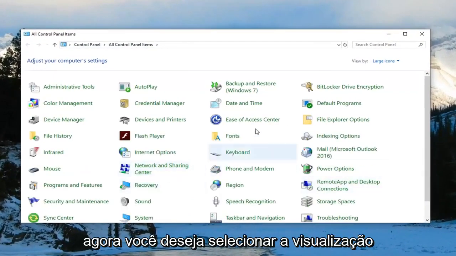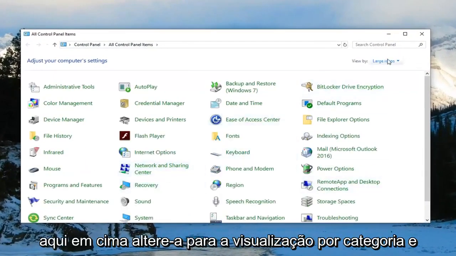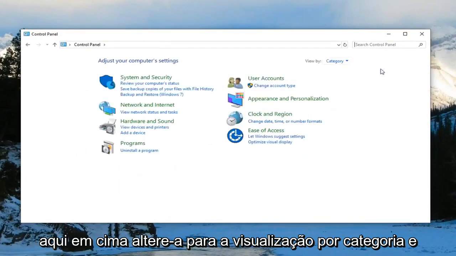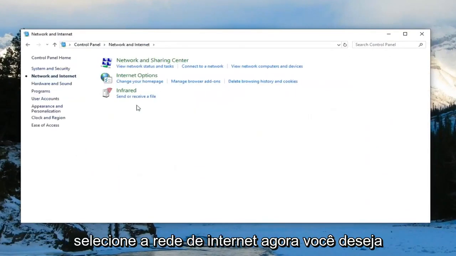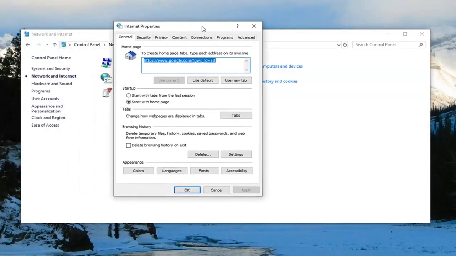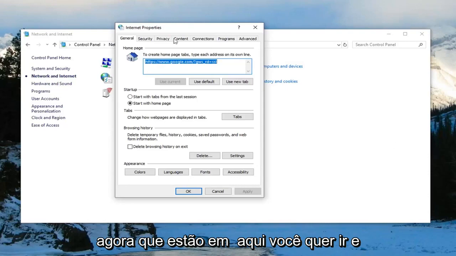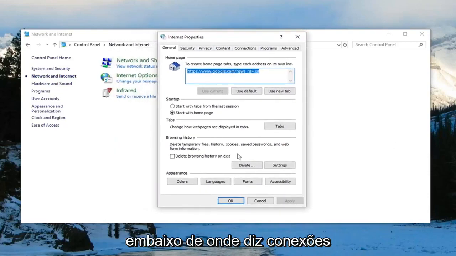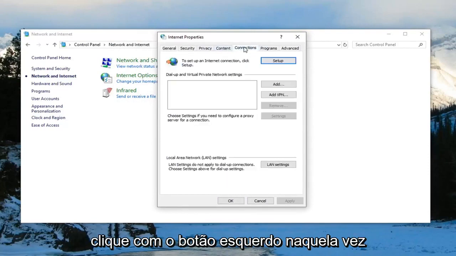Now you want to go select view by up here, change it to category view, and select network and internet. Now you want to select internet options. Now that we're in here, you want to go and underneath where it says connections, left click on that one time.